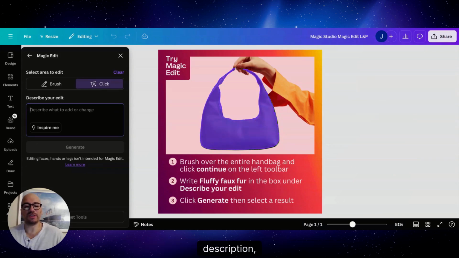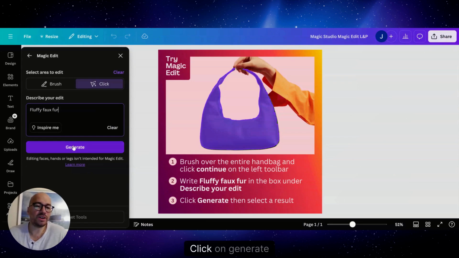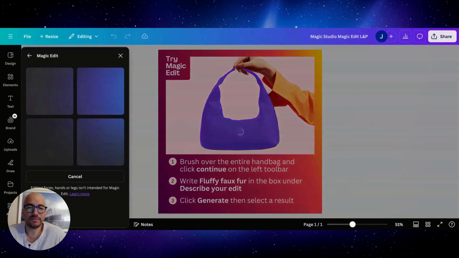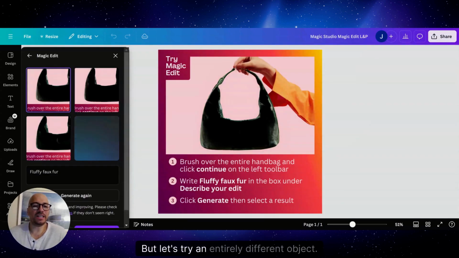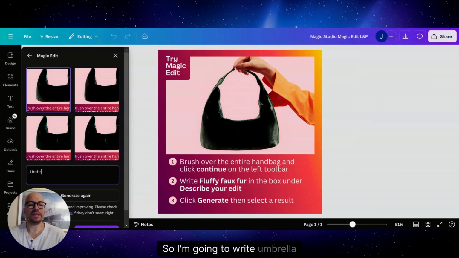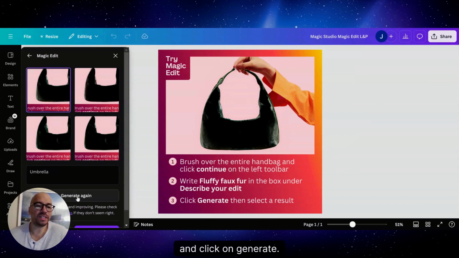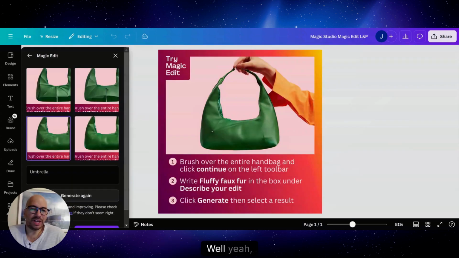And now we're going to enter our description, fluffy faux fur. And click on generate. Not bad, not bad at all. But let's try an entirely different object. So I'm going to write umbrella and click on generate. Well, yeah, it's not even an umbrella, it's still a bag. So it's far from perfect, but I think in a few months from now, this feature, Magic Edit, will be way more impressive. And I think the results will be way better than what you can see now.